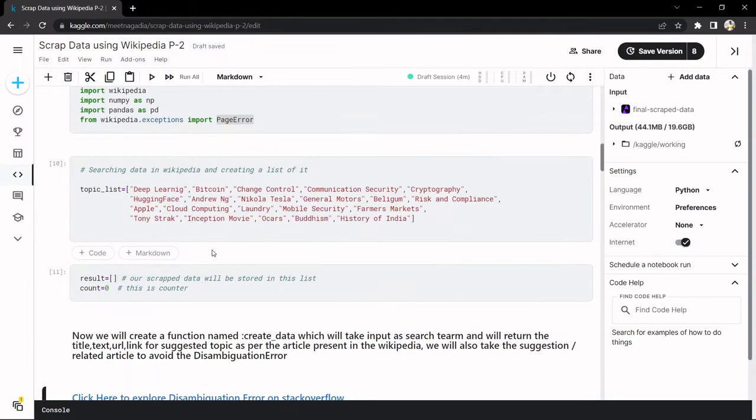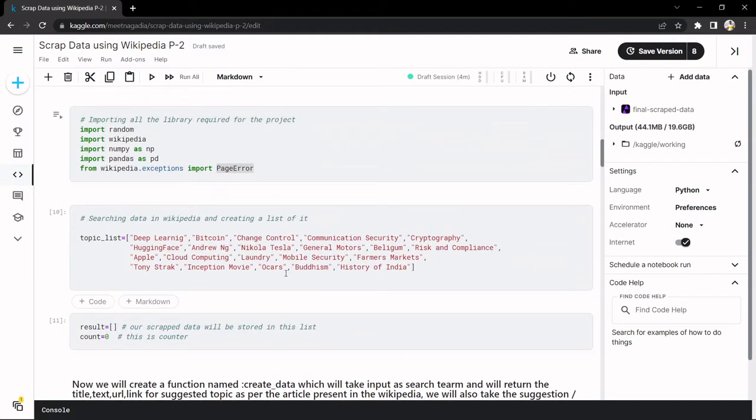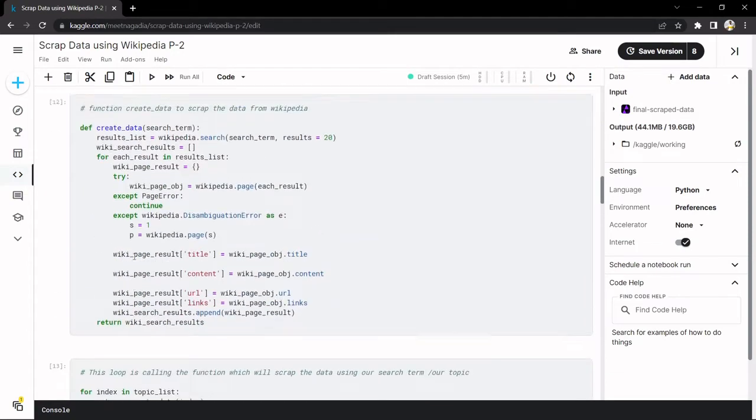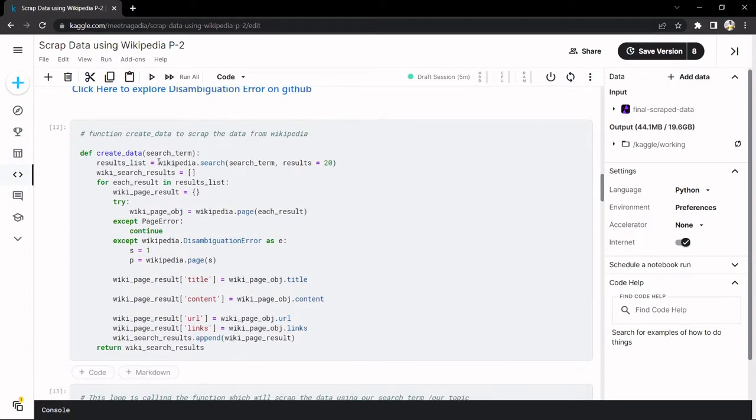So for example, let's say Tony Stark. If I make a spelling mistake like Tony AK, and if a page is not available for Tony AK, then it will search for things related to Tony AK. If it gets any, it will give us the data about it, and if it doesn't, we'll just ignore it. That's the simple point. So now I'll explain the function.